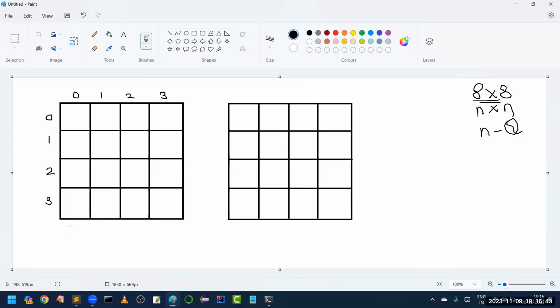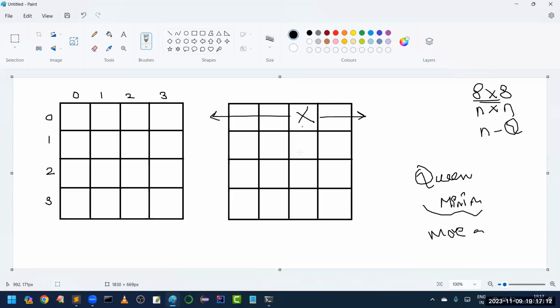Now my requirement is, sir, I have to place queens. In the chessboard we have queen-related terminology. Queen means some people may use the word minister. What is the role of this minister in the chessboard? That minister can move in any direction. Suppose if you take a minister here, it can move in this direction, in a straight line path, or in the diagonal path also.